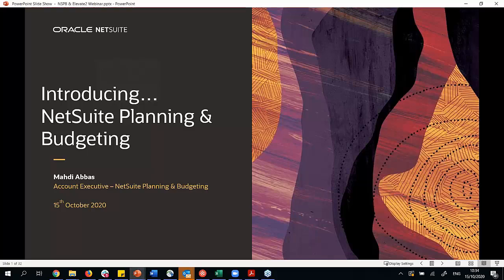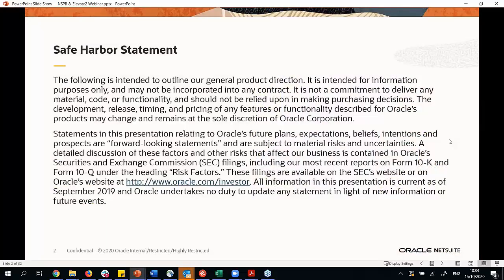Just as a note for today's session, this is a safe harbor statement to state that everything that you are seeing today is currently within NetSuite Planning and Budgeting, and we won't be talking about future updates or anything else that's happening in the near future, but we can talk around this if it is of interest on a one-by-one basis.